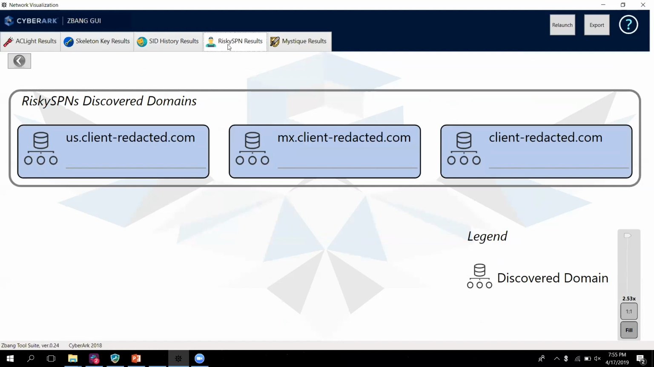Read only. There's no special privilege on AD. All we're doing is querying the domain controller. So read only account, no elevated privilege needed.